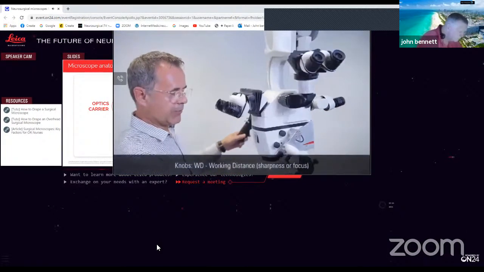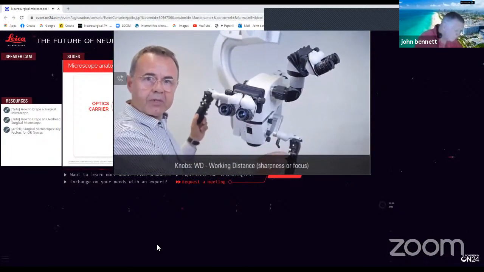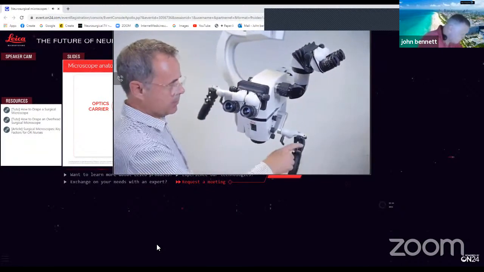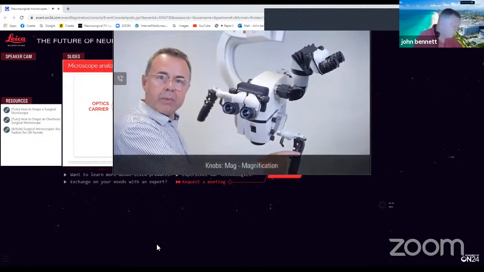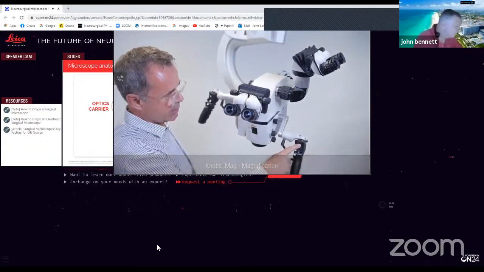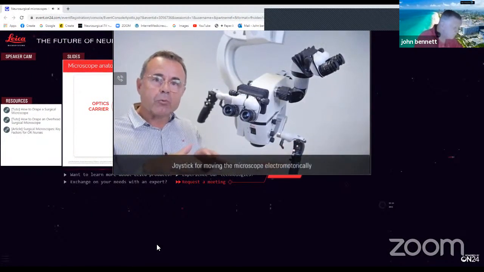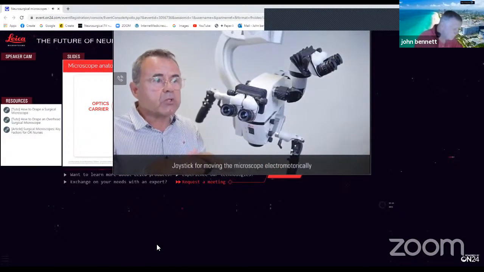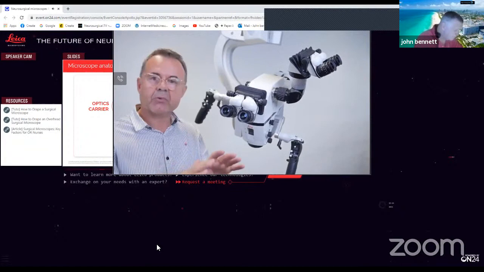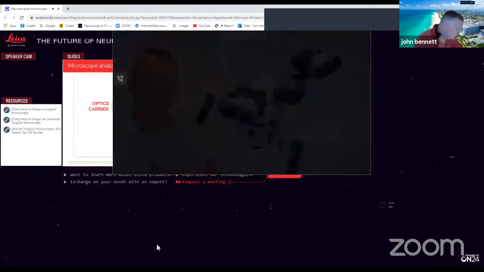You have knobs in the front labeled as WD, working distance, which is sharpness or focus, and mag for magnification. On top you have a short little joystick for moving the microscope electromotorically, and actually I would call it micrometrically, in a certain way to auto angles without releasing the brakes.